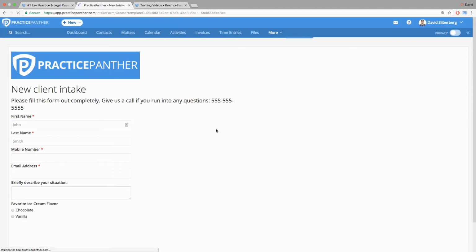Now, just so you know, the client, when they are using that link, they won't see the sidebar here. They won't see the blue bar up here on top. They're just going to see this big white bar, and instead of the words PracticePanther, this is actually the logo that I put here, but they'll just see your firm's logo, whatever it is. The form, rather, is going to look like it is coming directly from your firm. So we're going to go ahead and fill some of this out.